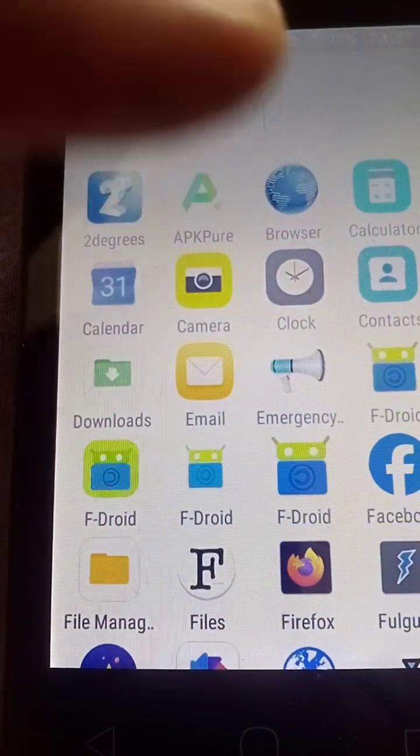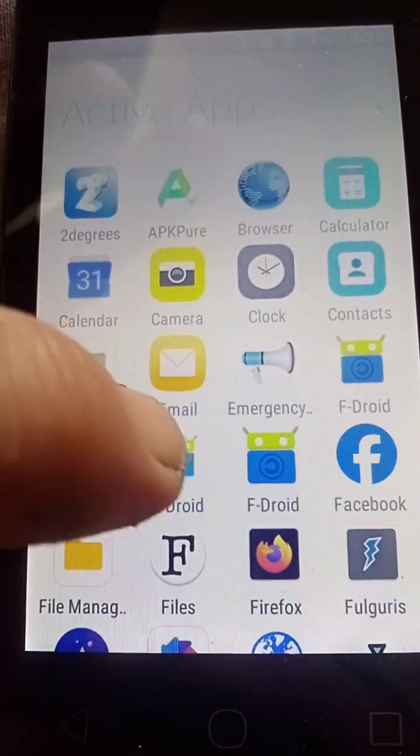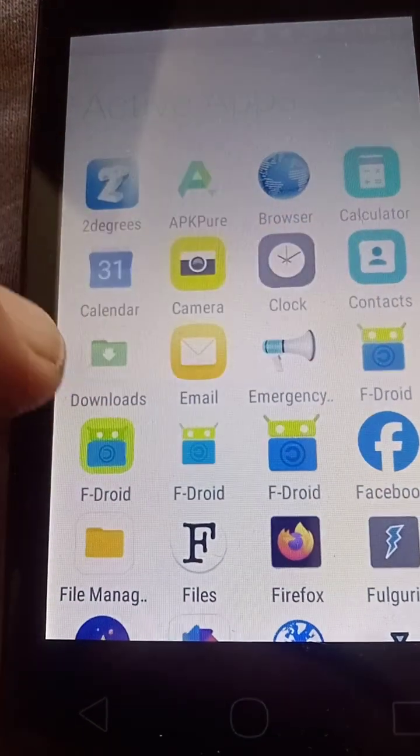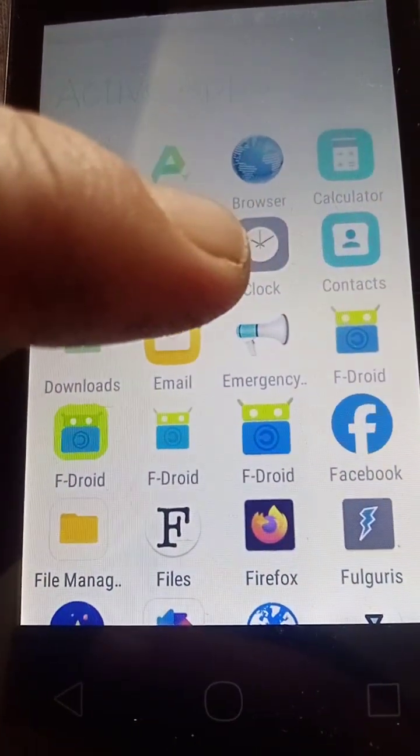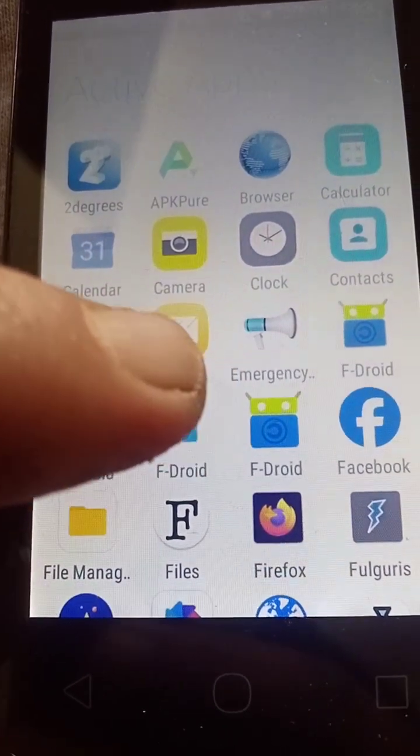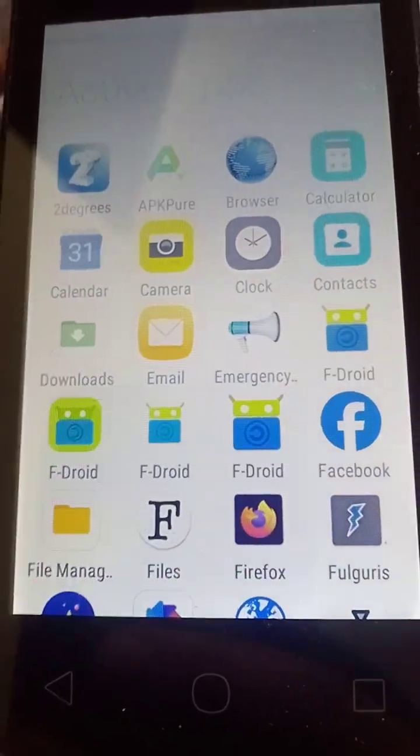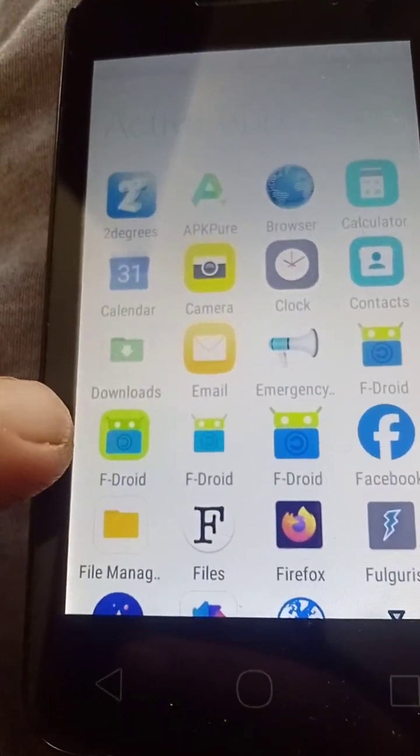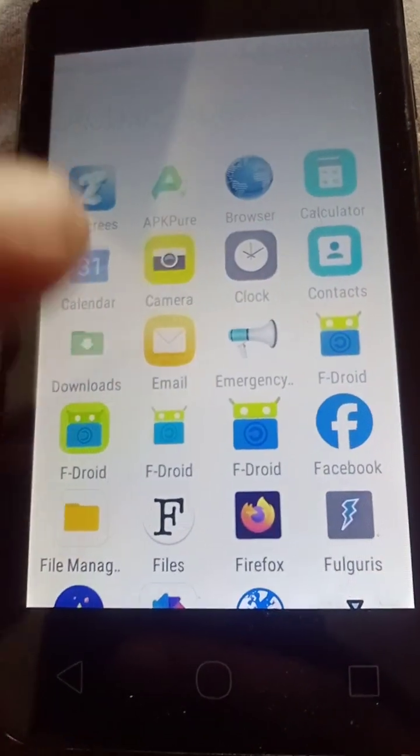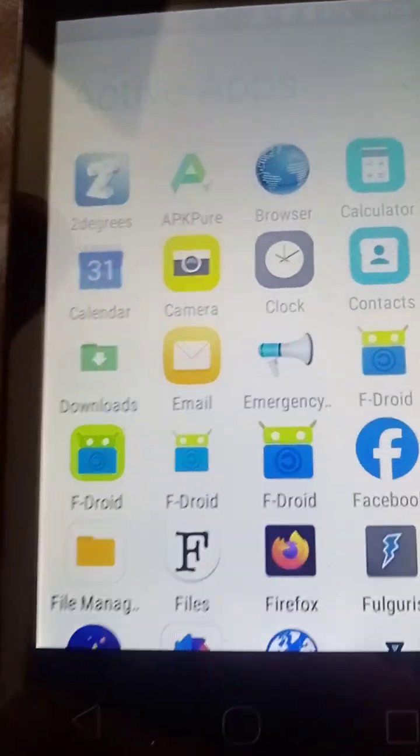So once you do, whatever browser you're using, get F-Droid installed. You'll see here I've got four different F-Droids. These are all different versions, because this version here, I can't remember the version it was now, is the only one that'll work on this old Alcatel Pixie 4. This one over here is for the Smartin 12 I use it on. So you've got different ones. You may have to try a few different ones to see which one actually works on your phone.